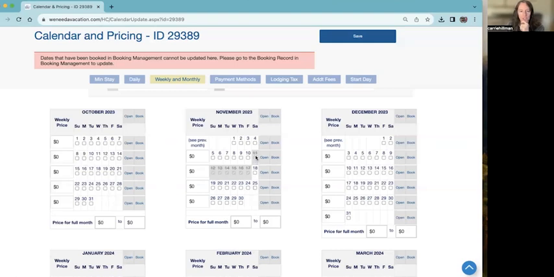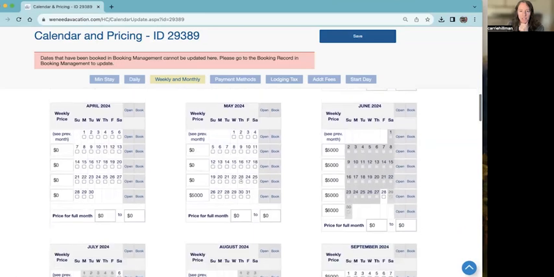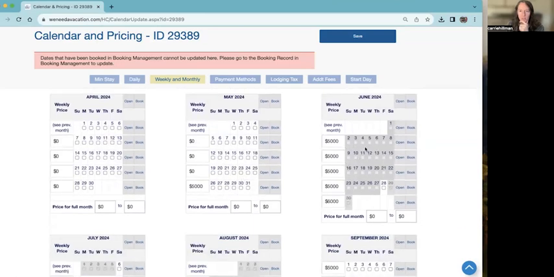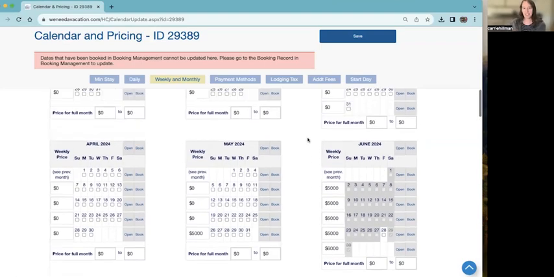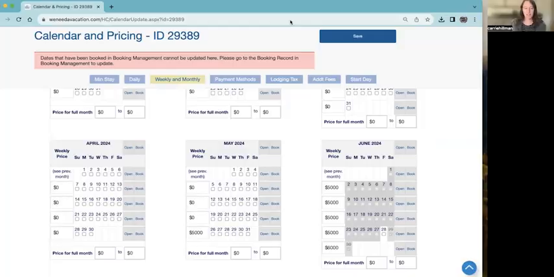And if this was marked as tentative, it would just show up as gray without the check marks. I think I have a tentative. Yeah. So right here, these are all marked as tentative. So this is gray. Again, it's not checked off. So a vacationer can still inquire on these dates. Okay. So I think that is everything.